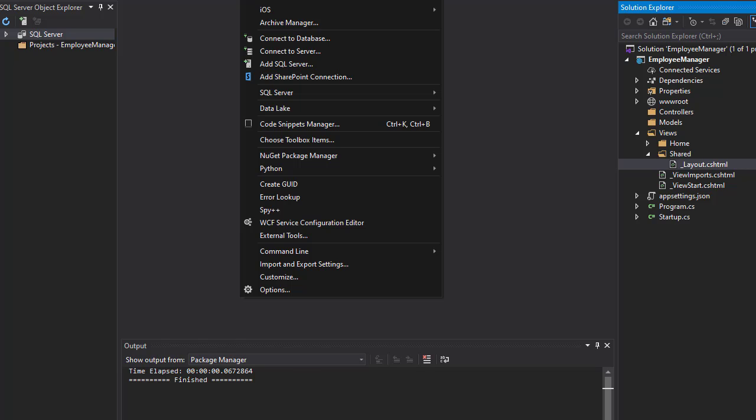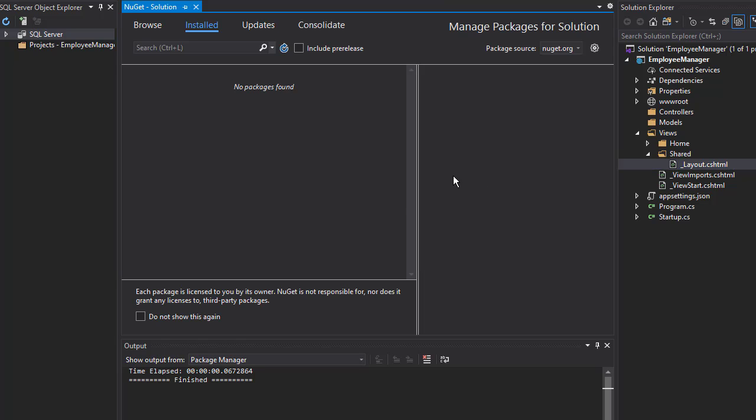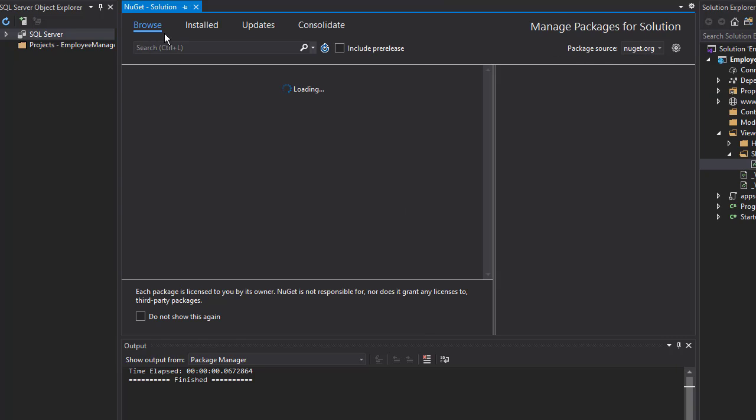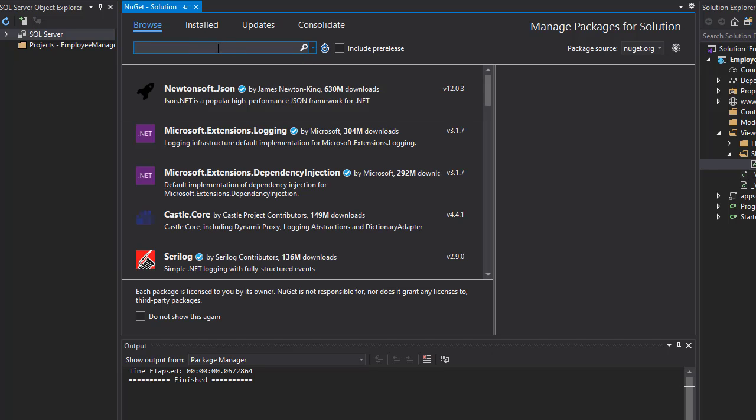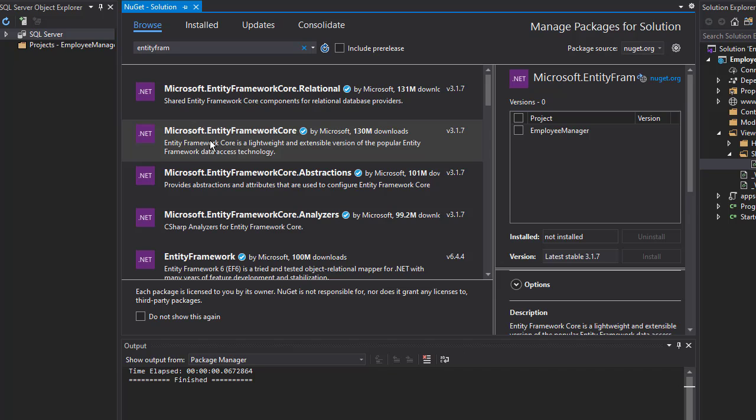So I'll go to Tools, and then NuGet Package Manager, and Manage NuGet Packages for Solution. And here I will browse for our Entity Framework Core. And here it is, it's Microsoft.EntityFrameworkCore. I'm going to use the latest version, in this case it's the 3.1.7, so I'm going to install that one.